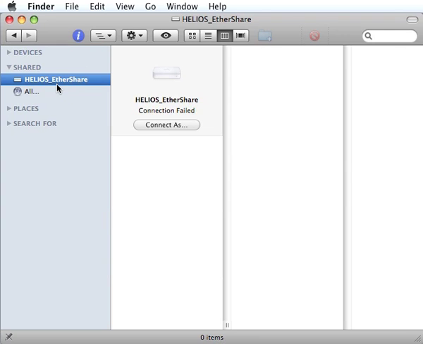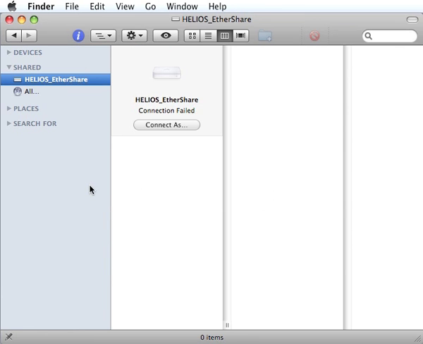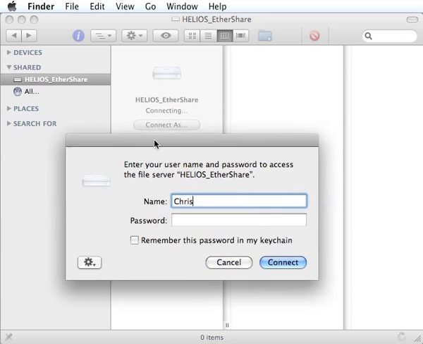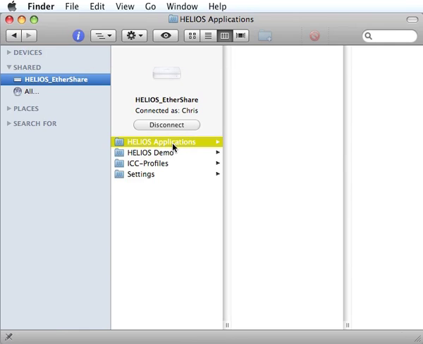Now let's mount some EtherShare volumes on a Mac client. Look for the Mac server name you just assigned. It should appear in the Finder sidebar in the Shared section. Or you can use the Finder, Go, Connect to Server menu. Select the EtherShare server and authenticate. It's that easy. Note that default volumes are already configured for the Helios applications and settings, as well as a demo volume.